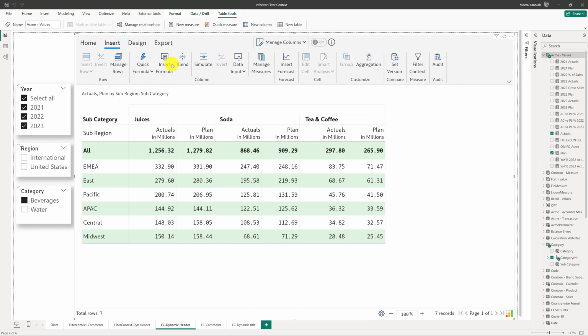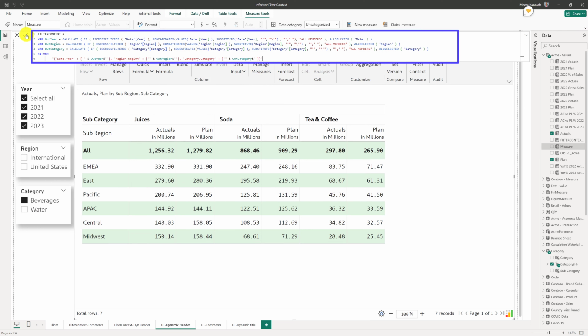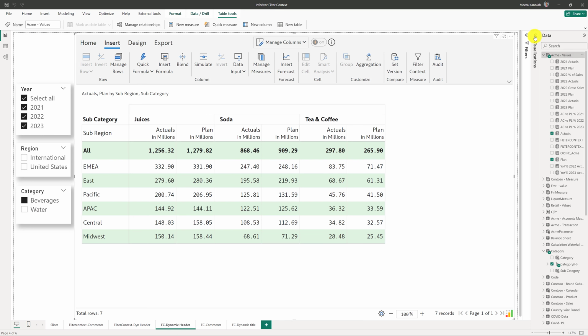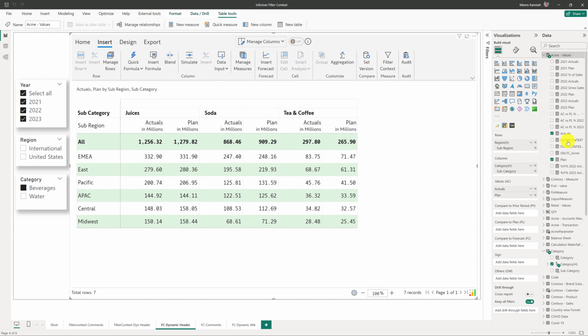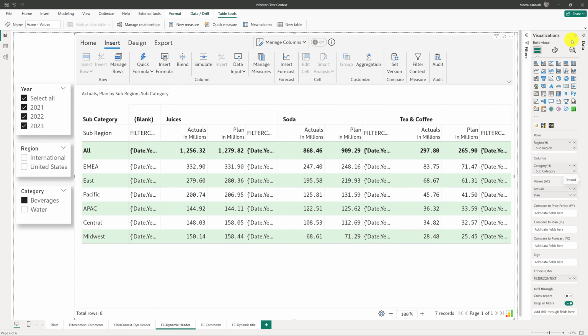Use this script to create a new measure. By default, this measure is named Filter Context, but you can change it if needed. Note that you can also write your own script, but Inforiver just makes it easier so that you don't have to. Once the filter context measure is created, add this measure to the Others field in the visualization pane. This will add a new column to the visual, but do not worry about it now.